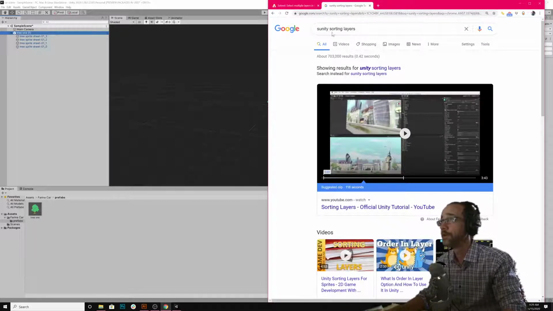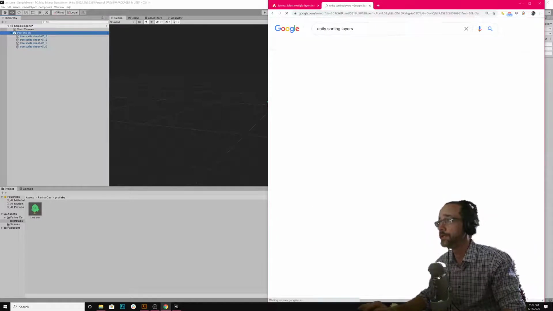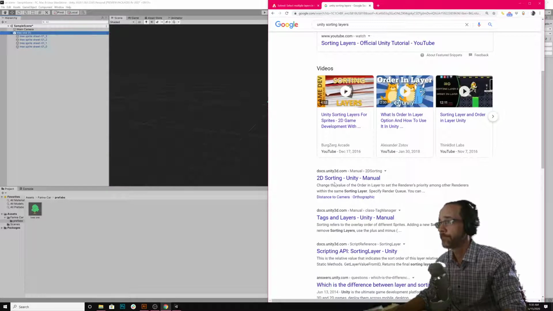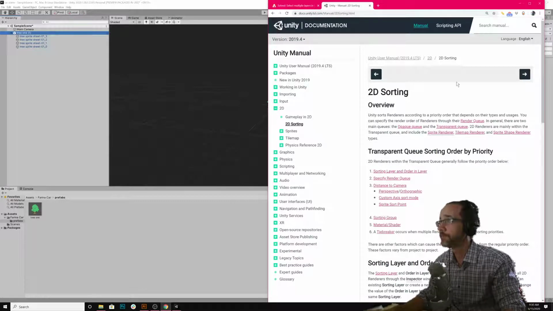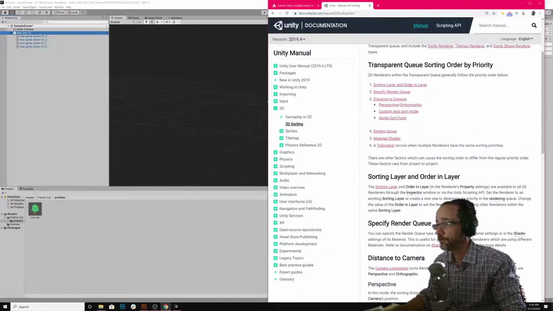Sorting layers, not Sunity, Unity sorting layers. Part of the reason we use Unity is the documentation is really good, right? When you're in the documentation, there's the manual, and if you're looking for things specifically about scripting, you switch to a whole separate side of the manual. So pay attention to which one you're looking at. If you're seeing a bunch of code, you're probably in this side. If you're just using an object, you want to figure it out over here. The sorting layer controls what's in front of what.